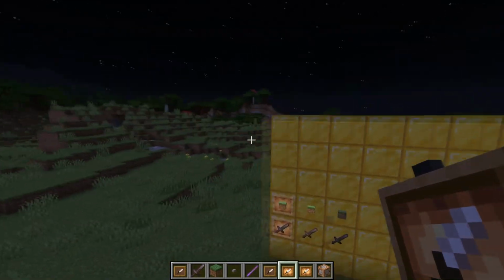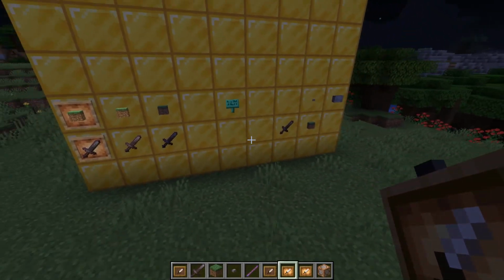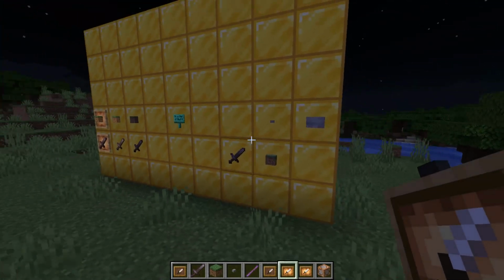Okay, we're back in the version that actually does have invisible item frames. But I think that's pretty much it. That's all I had to tell you.